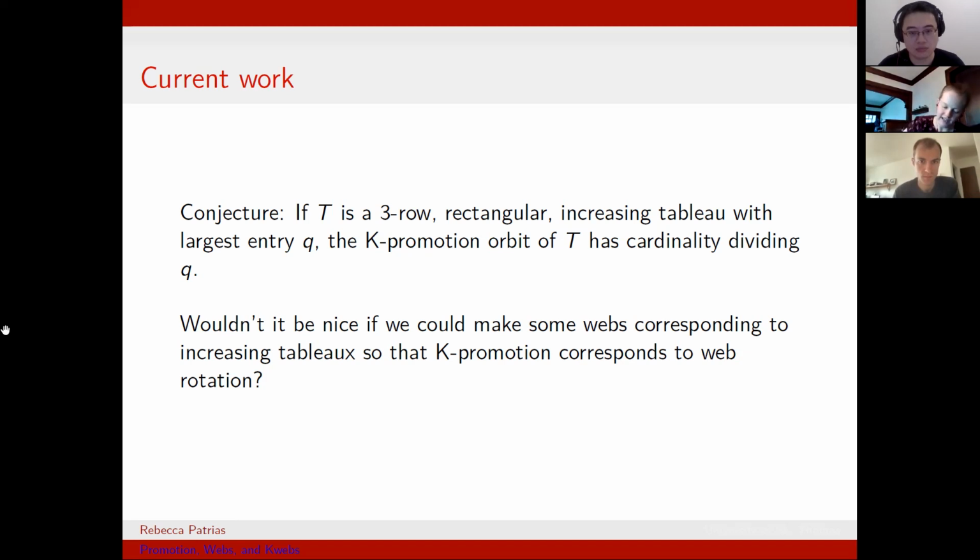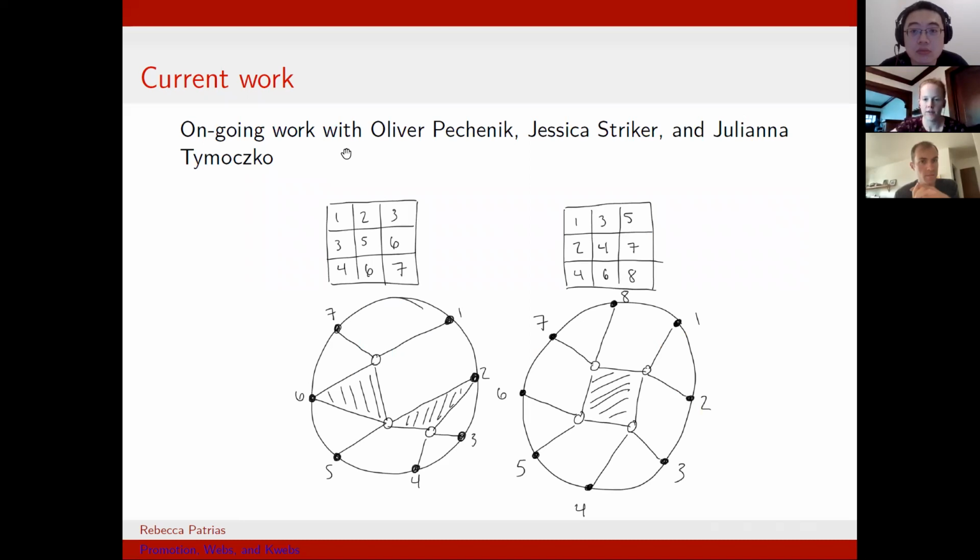So basically, like I said, wouldn't it be nice if we could make some webs that correspond to the increasing tableau so that rotating the web corresponded to promotion, and then we would know something about the order of the promotion. So this is kind of our current work, what we're working on here. With Oliver Pachenik and Jessica Striker and Juliana Tomasko, we're trying to define the proper K analog of webs for an increasing tableau. So we end up with pictures like this. We have some kind of multi-edge situation going on here.